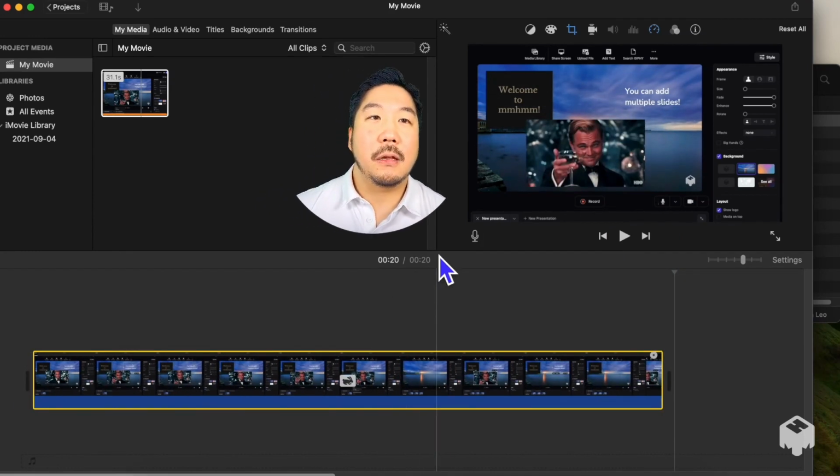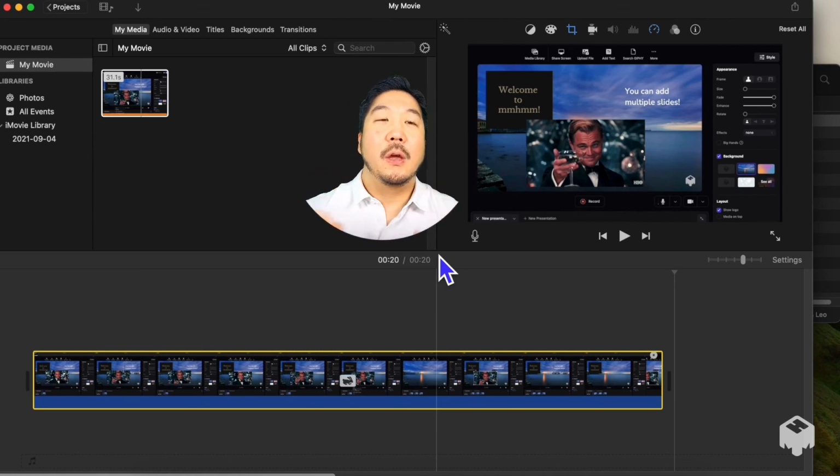iMovie does a great job of telling you how much shorter the clip has gotten with this real-time change of the clip duration.